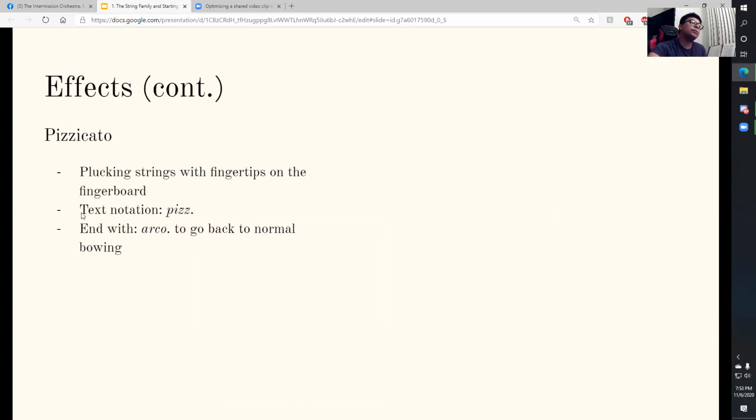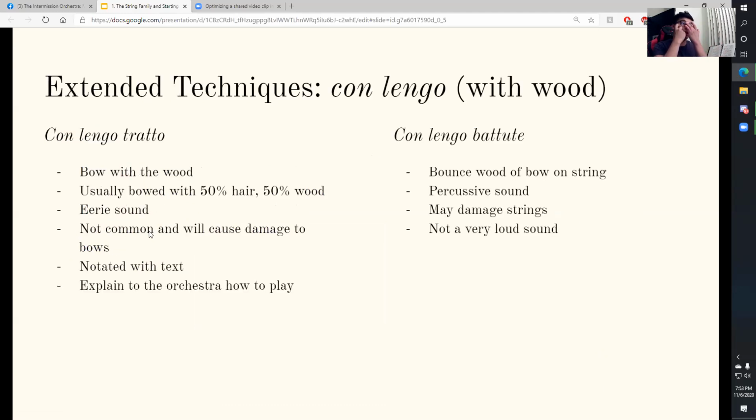It is notated with pizz, and you can end it with an arco, meaning to go back to normal bowing. Pizzicato is cool. Please use pizzicato. Let's talk about some extended techniques.